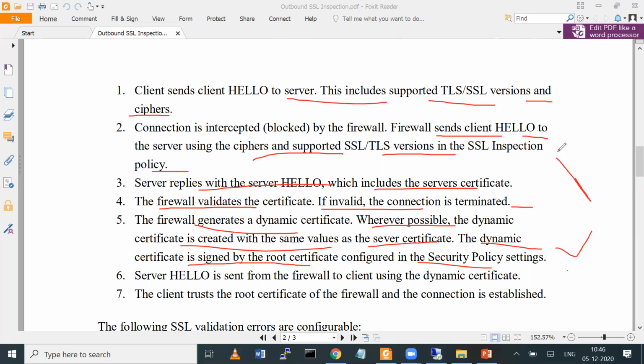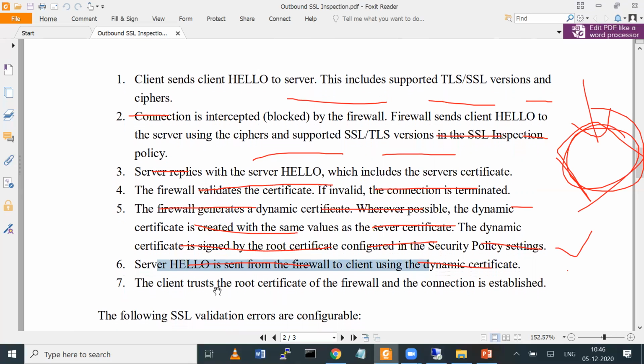Meaning the firewall will sign this certificate with the configured certificate which we are using on the firewall. Server hello is sent from the firewall to the client using the dynamic certificate. The client trusts the root certificate of the firewall and the connection is established. So there are 7 steps.